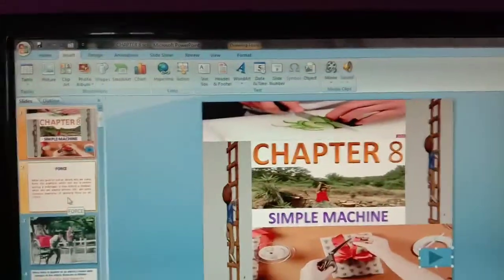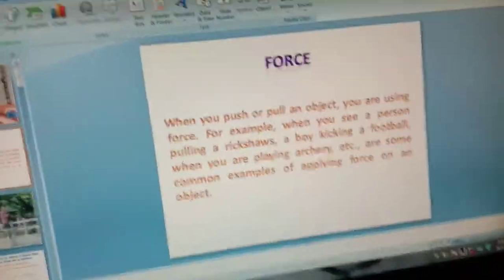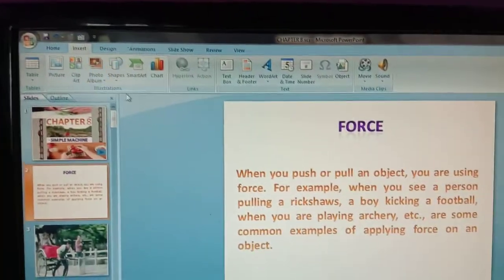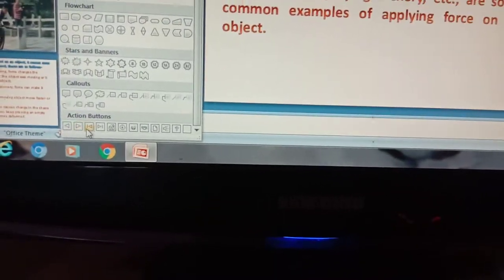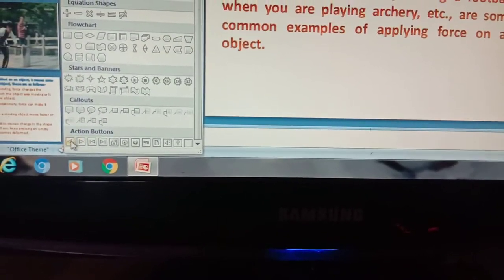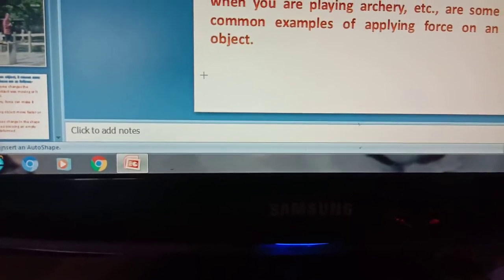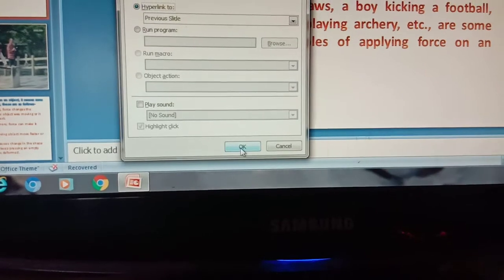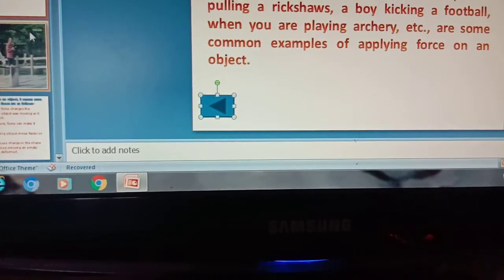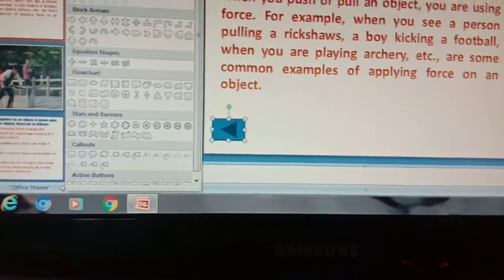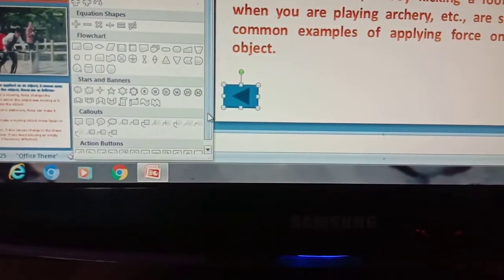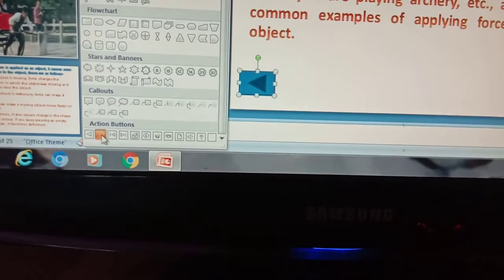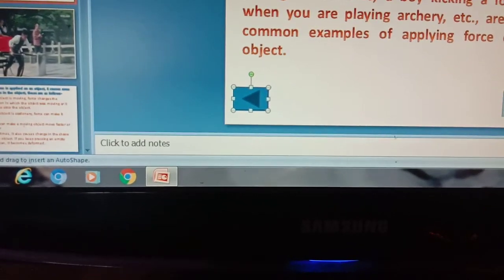So let's have a look at the next slide. I will click on the next slide. Now here I will again go to the insert tab, then the shapes option, and in the action options I have to select the previous button. I will place it here. Okay, it will run on the mouse click. Now the next one I have to select is the next button. Okay, so the next button I will place here.